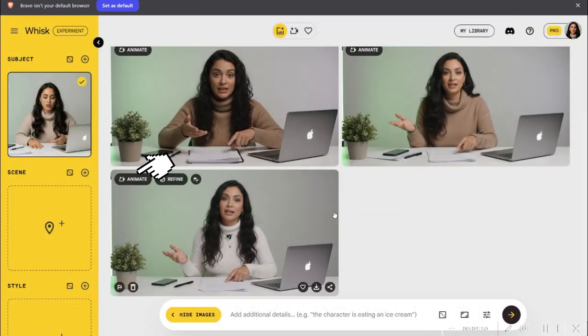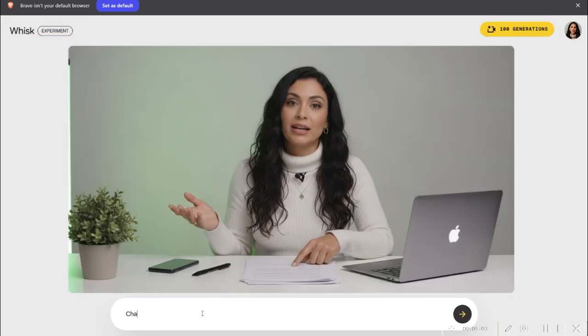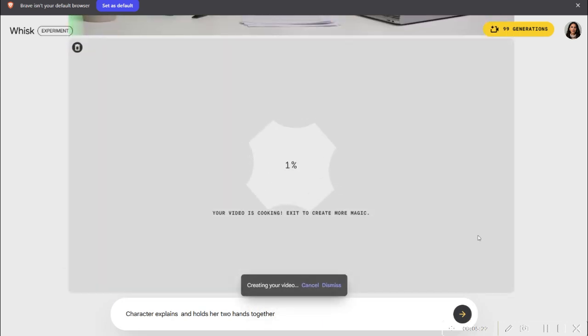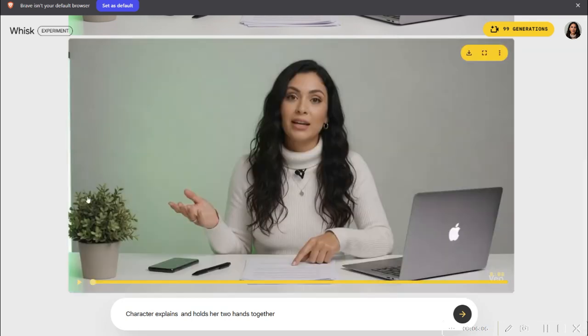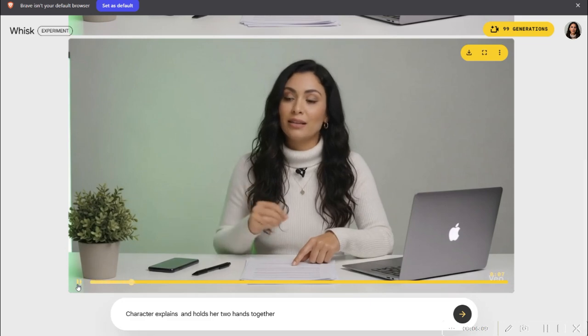Now you can see the Animate button has appeared. Click on Animate, then move to the prompt field. Let's type something like, character explains and holds her two hands together. Now hit generate. The animation process typically takes about 45 to 50 seconds. So let's wait while it processes. I'll fast track the video to save time. The video is ready. Let's play it.